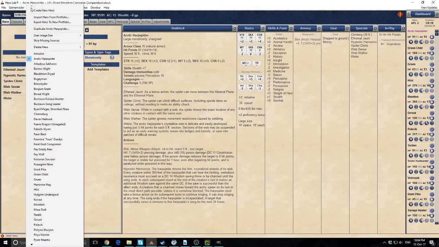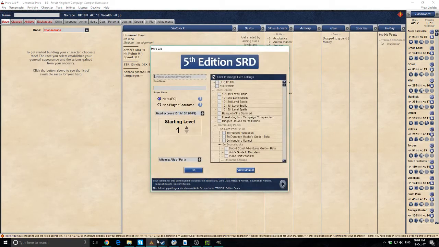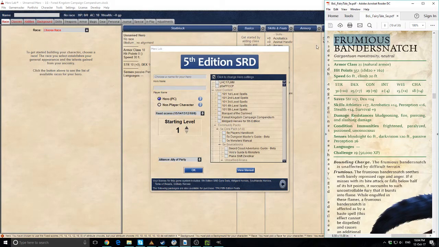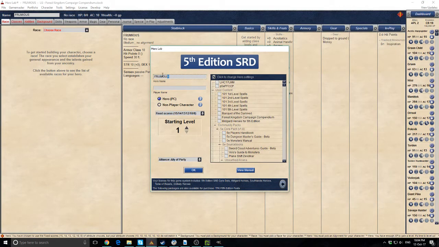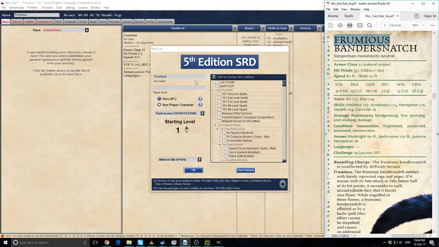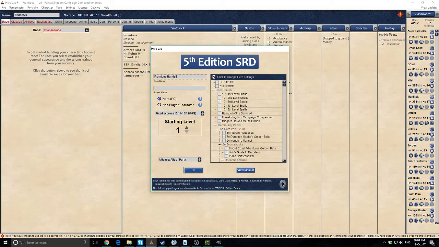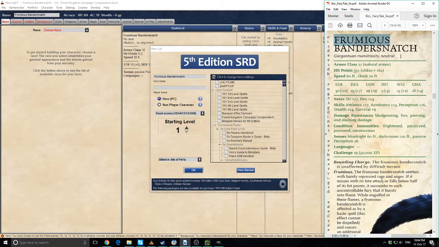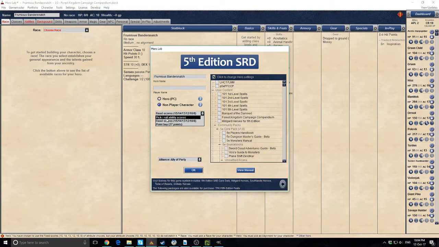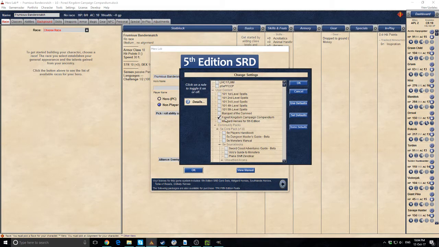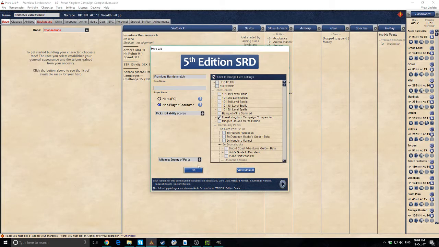I'm going to go portfolio, create new hero. What's this thing called? Frumious Bandersnatch. It's weird. I mean, based on how much health it is, this is not something I want to come across. It's a non-player character. We're going to use pick roll ability scores so it doesn't error out if it's got something funky in here, which it absolutely will. And I'm going to set this monster to have the tag for the Forest Kingdom Campaign Compendium. So I'll click OK on that.